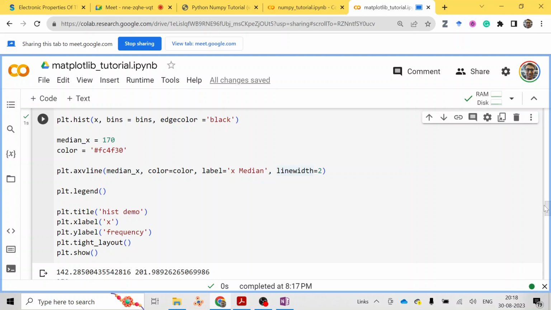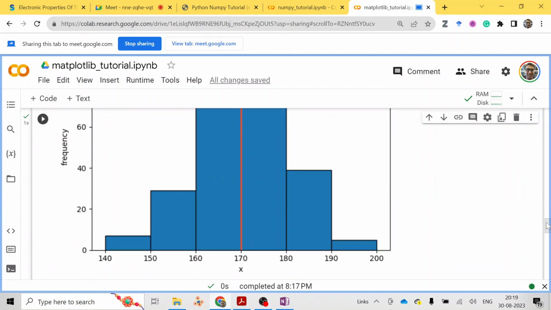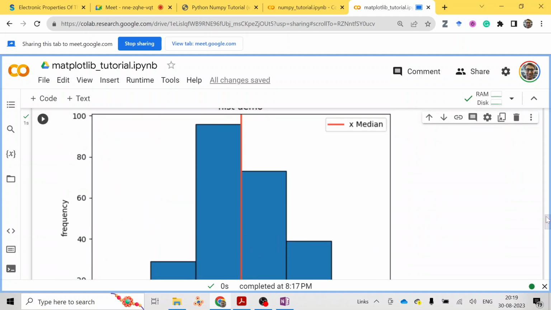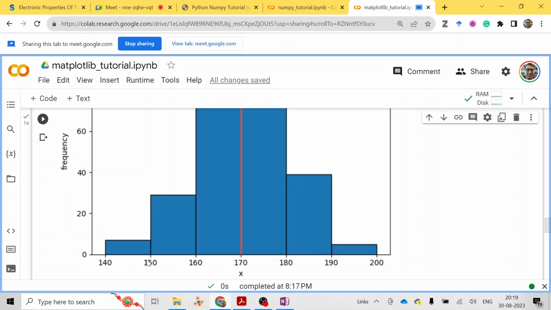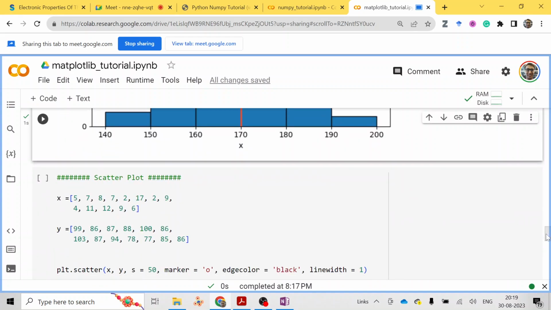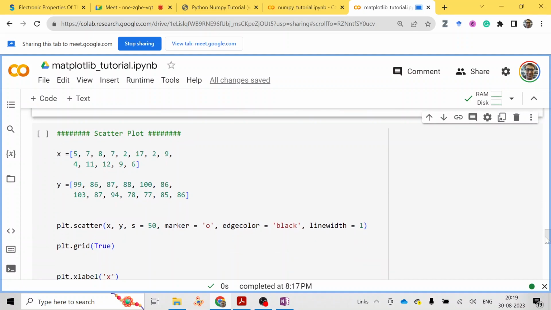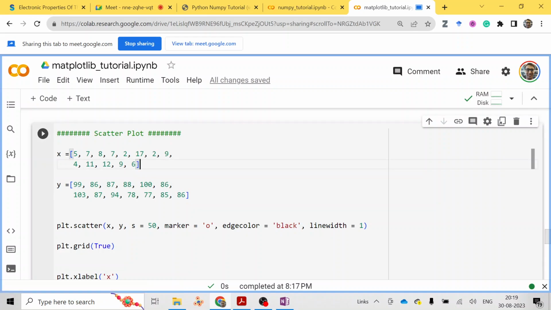So from here we can see the frequency, and as you see, it looks like a normal distribution. The values are from 140 to 150 as our bins, 150 to 160, and so on up to 190 to 200. Alright, let's go to our last plot, the scatter plot. There are other kinds of plots also, like the pie chart, but I'm not covering it in this section.